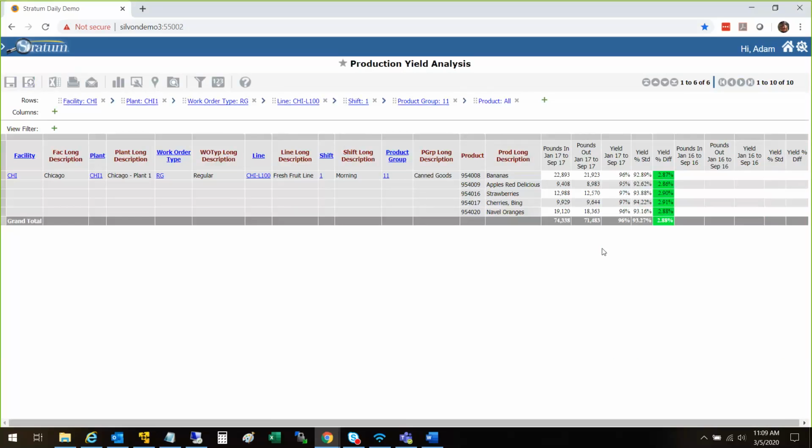So quite a bit of drilling there, as you can see. We were able to start at a high level at facility plant, get down to our line and our shift, so we can see kind of where this data is happening, on what line, what shifts, and then certainly taking advantage of our product hierarchy that you already have within Stratum.